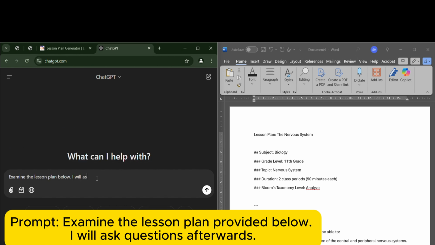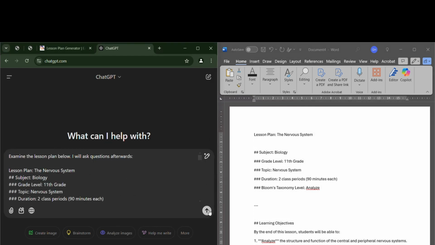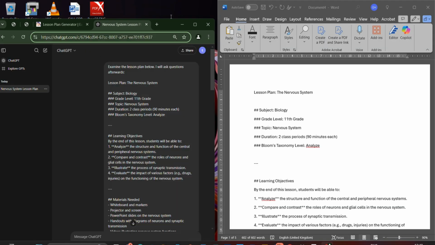I will ask questions afterwards, and then I will come into this document and highlight everything. Highlight and copy everything and paste it in here for ChatGPT to go through.